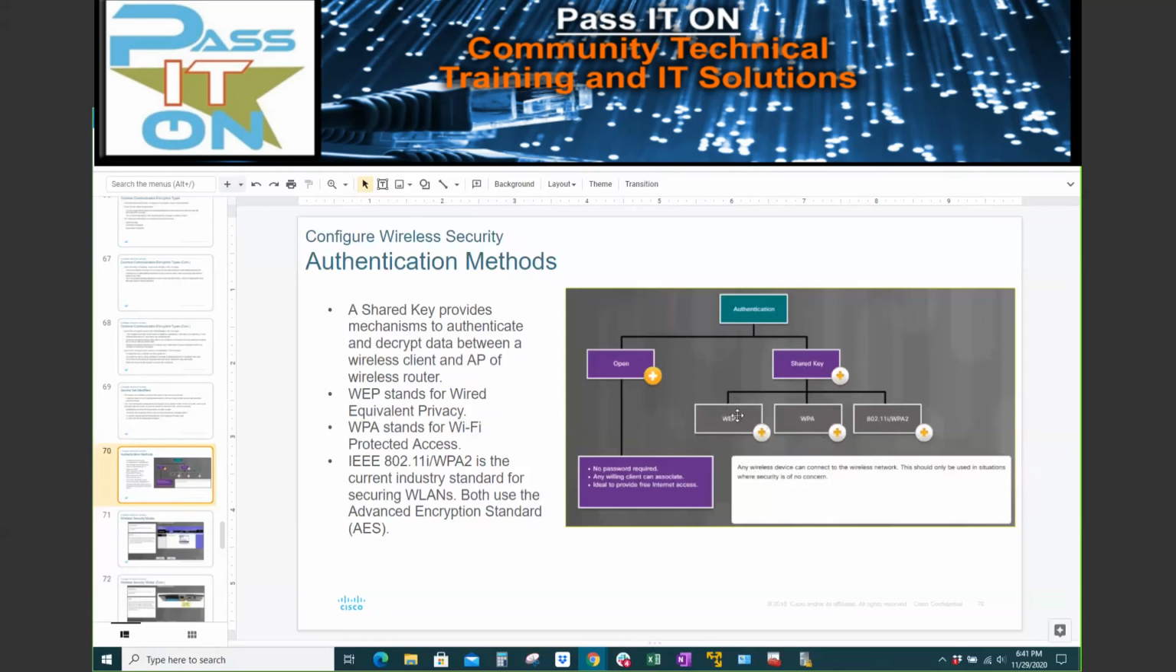WEP is insecure. Don't use that. That algorithm has been cracked. I've seen WEP keys get cracked in real time, like they're typing it, and as they're typing it, a software program is cracking the data.